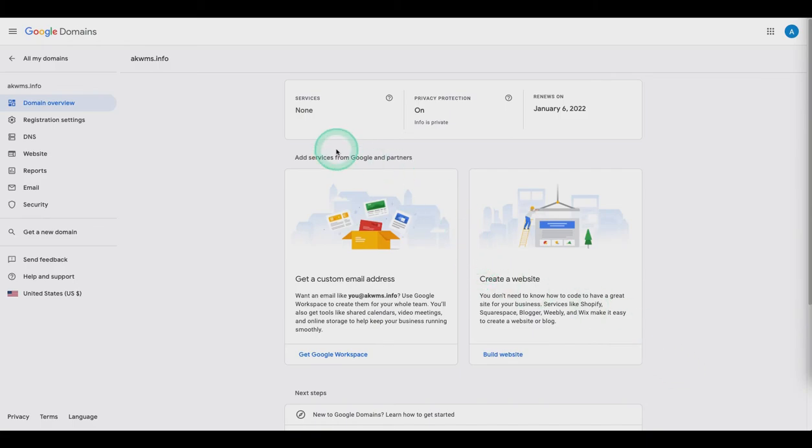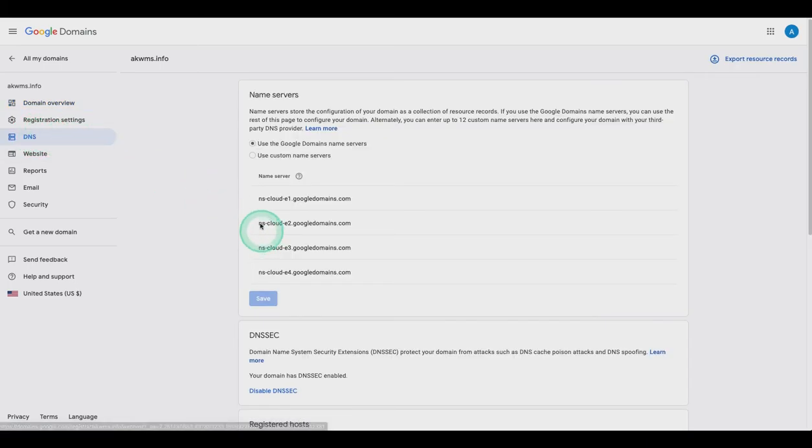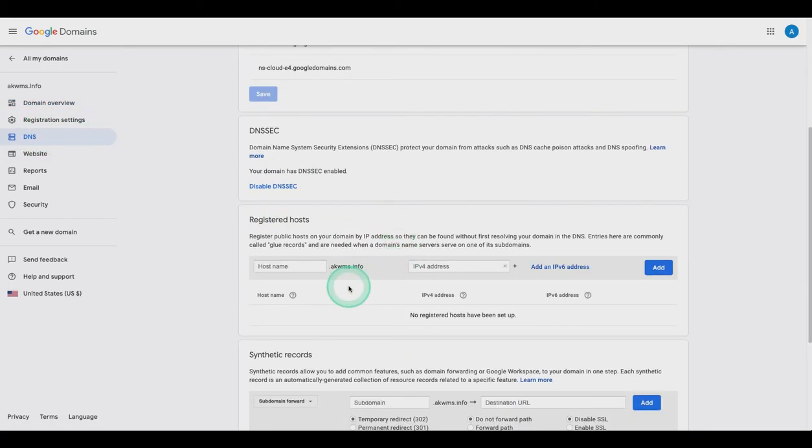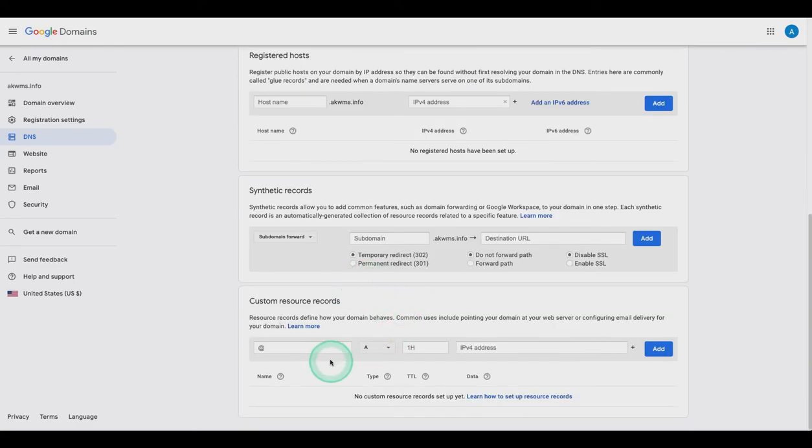These are the steps if you have your domain registered in Google Domains. So first, you just head over to domains.google.com. On this left-hand side, you are going to find the DNS section. And then from here, you're going to add a record. So I would go down to here where it says Custom Resource Records.